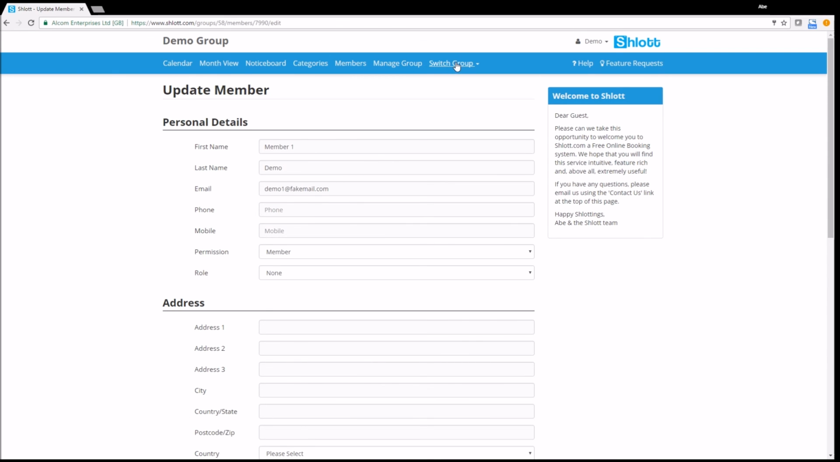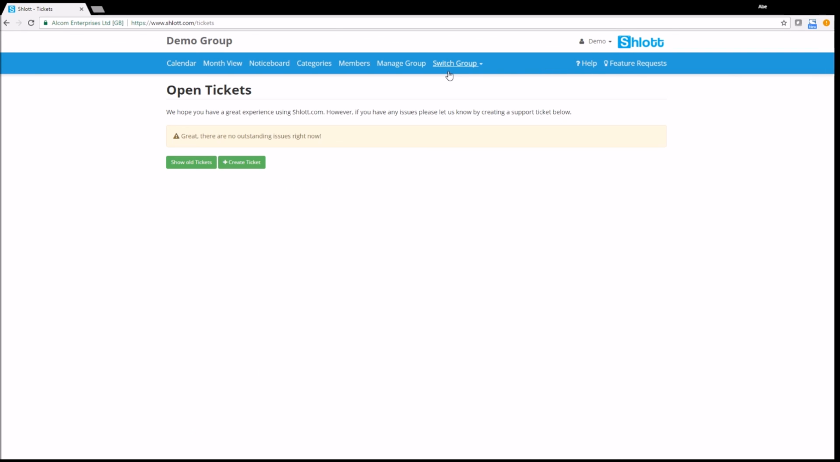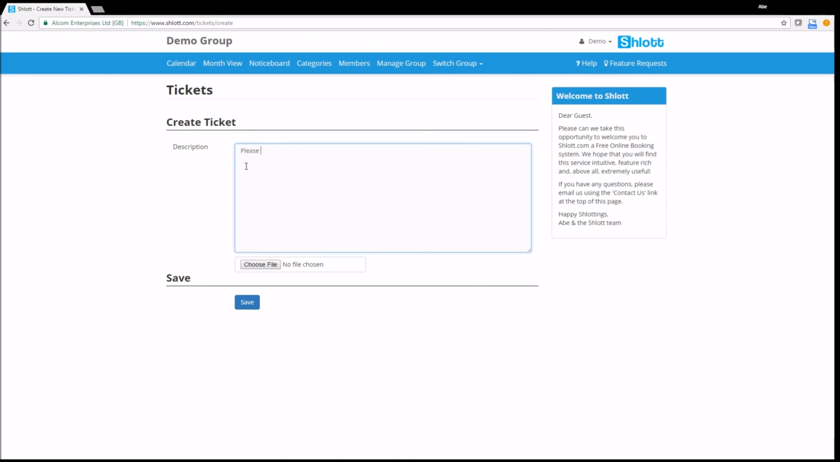We've talked about the switch group facility. You simply drop down the list and choose your alternative group, and it will log you into that group instead. We also offer a help system. So in the help system here, you can create a ticket. So, please help, I don't know how to create a booking. And you can attach a file if you wish. Once you create this ticket, we will be notified, and then we can assist you and resolve this issue for you.